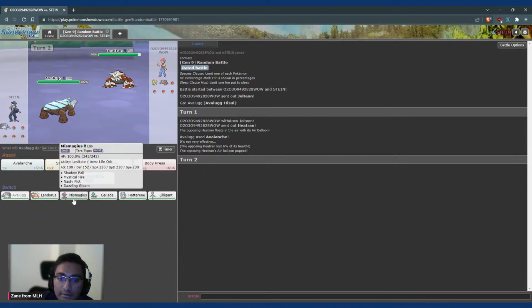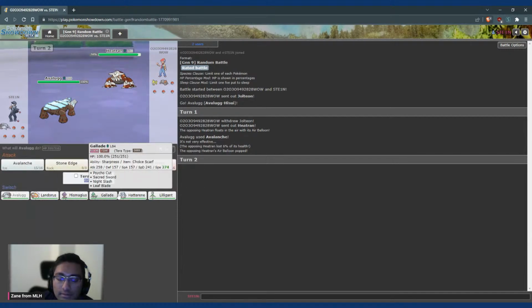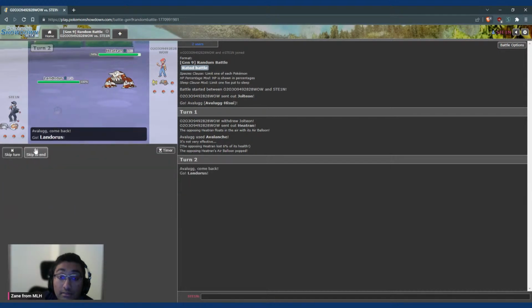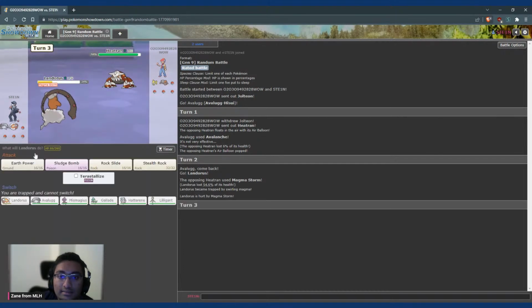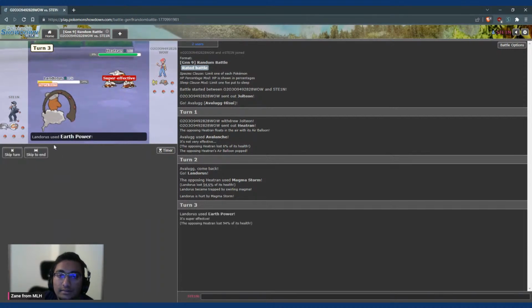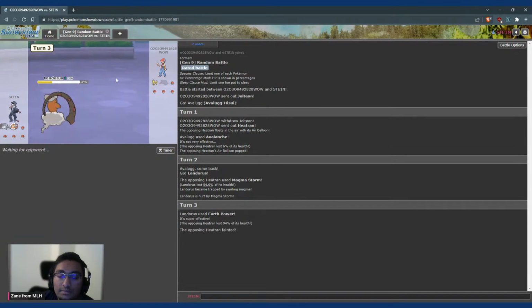Let's see, they're probably going to go for a fire move. I'll go to Landorus, I think. It goes for Magma Storm, that does a lot. I'll go for Earth Power. I should be faster. Yeah, I'm definitely faster. Yep, I one-hit KO, because Heatran is a Fire Steel type. Fire and Steel are both weak to Ground, so it has a 4 times weakness, so it gets ultra killed.